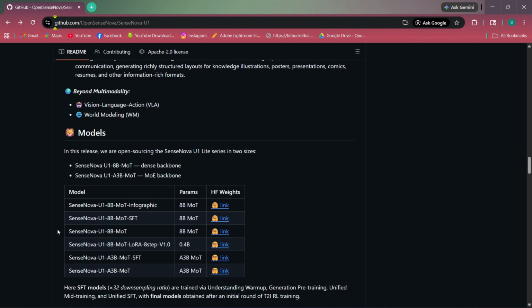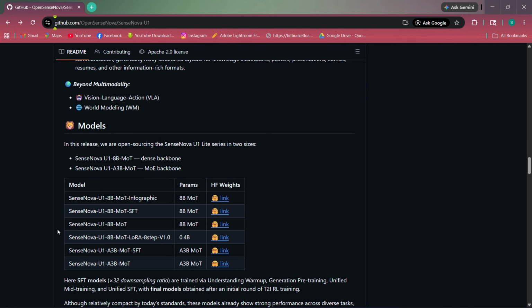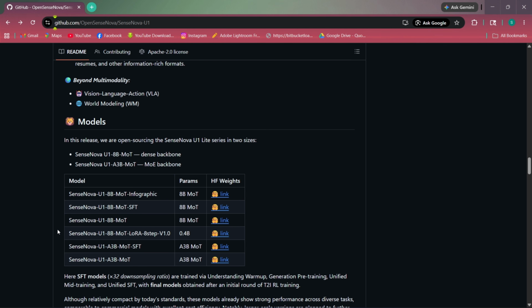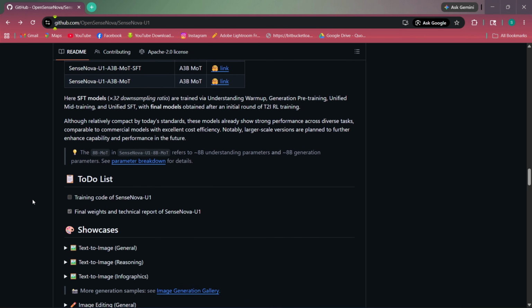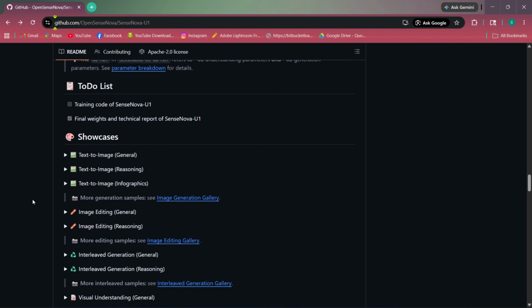Now, for the open-source versions, they've released multiple variants of the model, including SenseNova U1 8B MOT using a dense backbone architecture, and SenseNova U1 A3B MOT using an MOE or Mixture of Experts backbone architecture. So, depending on your hardware and requirements, you can try different versions locally. All the links and installation instructions are available directly on their GitHub repository. Let's now check out some of their showcase examples and generated results.